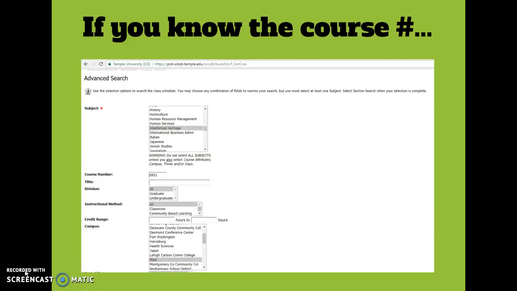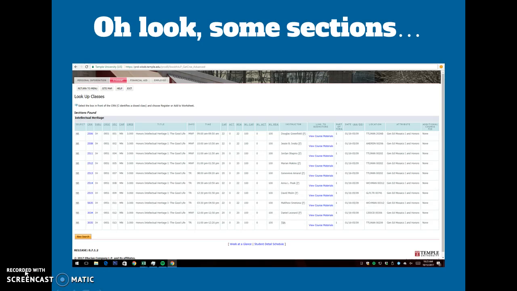If, however, you already know the course number, so back to our earlier example of English 0902, or in this case, IH 0951, it's a little bit more straightforward. You can just, in the subject area, highlight the department. In this case, it's Intellectual Heritage. That's where the Mosaic courses are. And then in the course number, you can type in the full course number, 0951, and then press Section Search. And this is what you'll get.